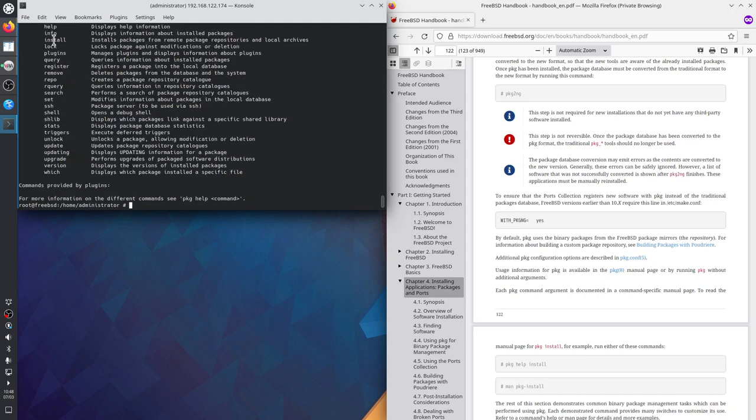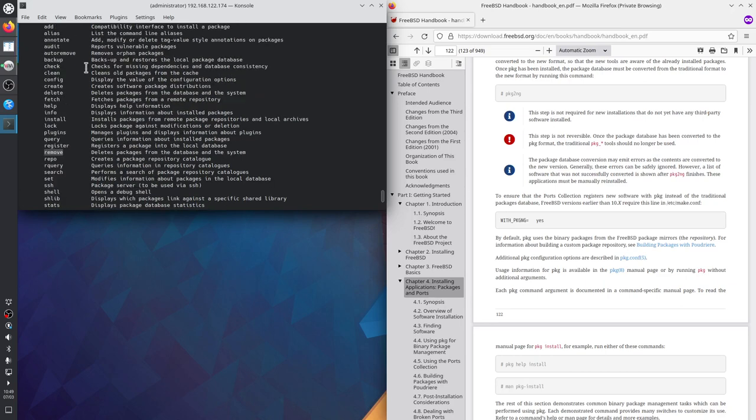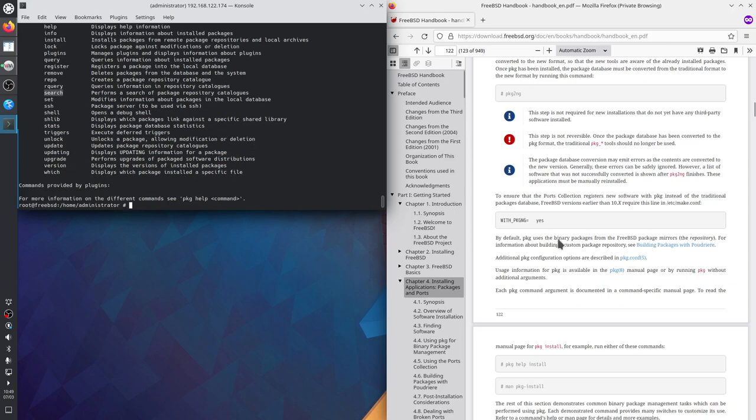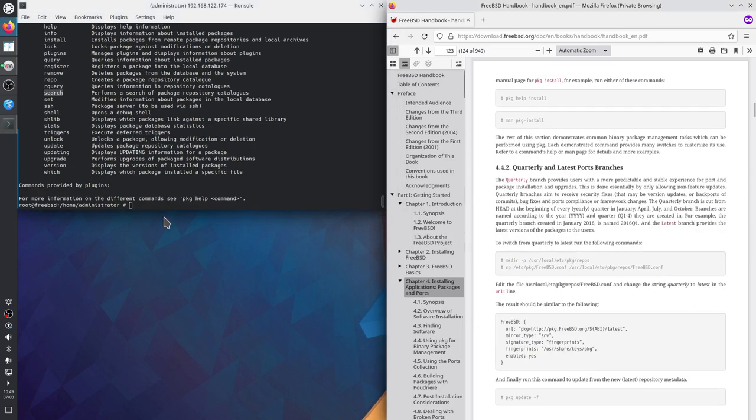So it does install similar to apt, it does upgrade similar to apt, it does update similar to apt, it does remove similar to apt, it does search similar to apt. So because we know apt, we know how to use pkg. The very first thing to do is to change from quarterly to latest ports branches. Let's do that.